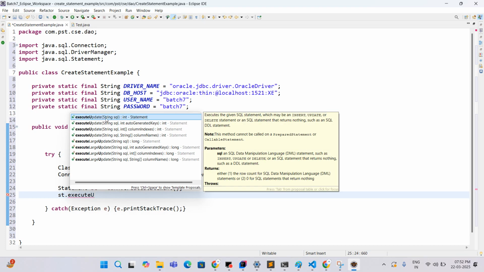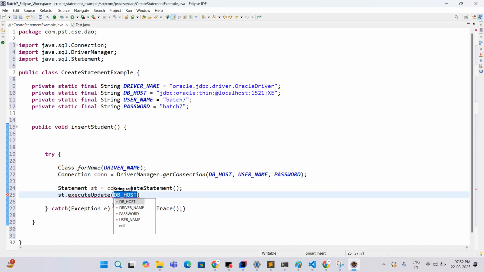See these methods, executeUpdate with a string SQL argument, it is accepting a string SQL. So if you use a Statement object, while executing you need to pass the SQL query. If you use PreparedStatement, while creating the PreparedStatement itself you can pass the query. Okay, so this is the thing. So here you need to pass the SQL query.